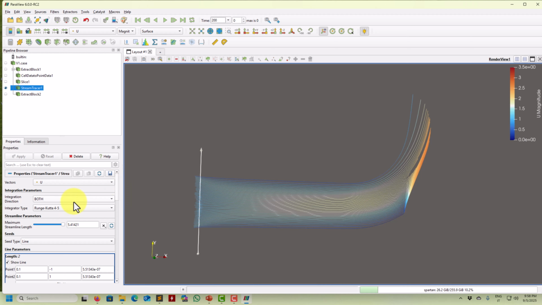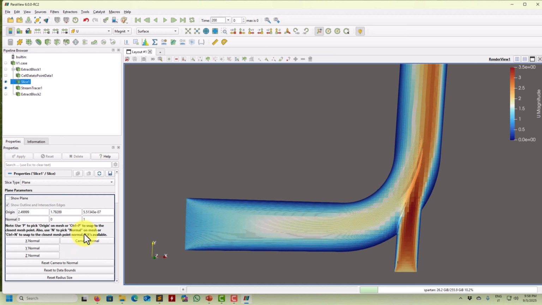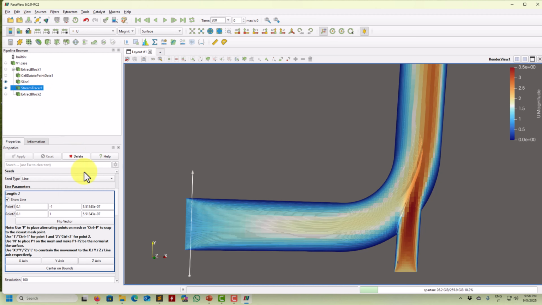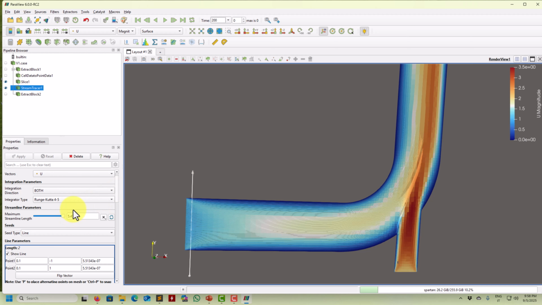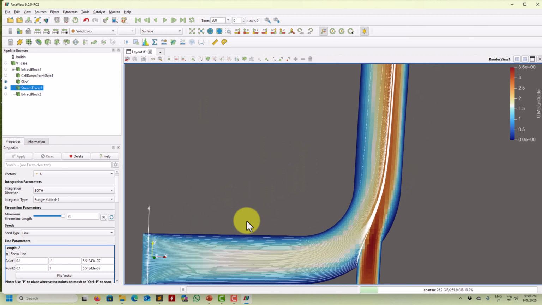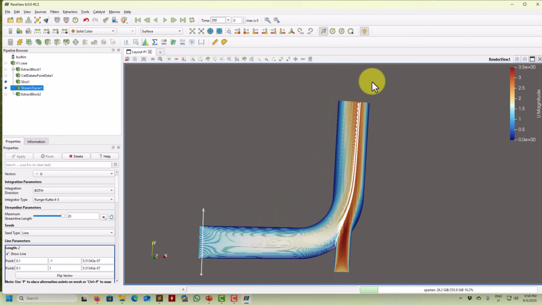What I recommend is to track the whole domain, so it needs to change. I put the plane there, and this is to change this option here, maximum string length. So you increase it. Let me put 20. Let me change the color, and there you go. See that now it is running through the whole domain.